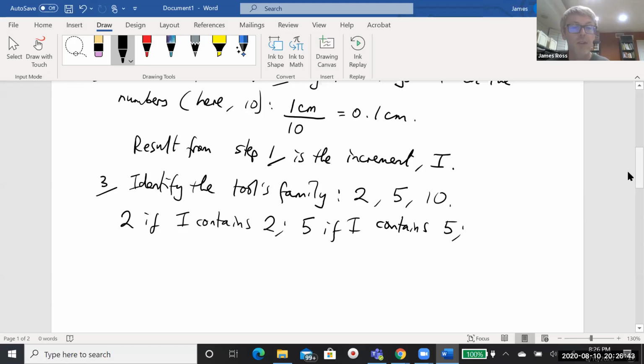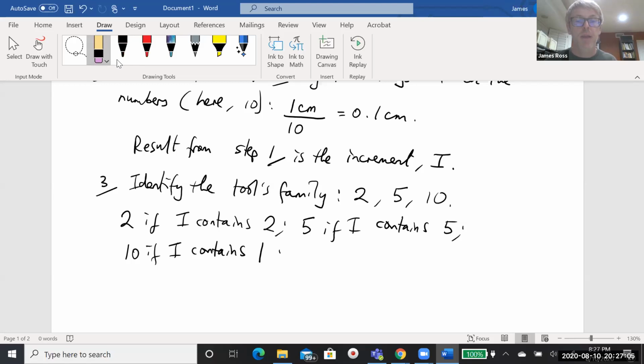And you belong to the 10's family if the increment contains a 1, not a 10. So it can be 1, it can be 10, it can be 0.1, it can be 1,000, but it has to contain the number 1 somewhere. Okay. So let's make that last semicolon a period because that's the end of that statement.